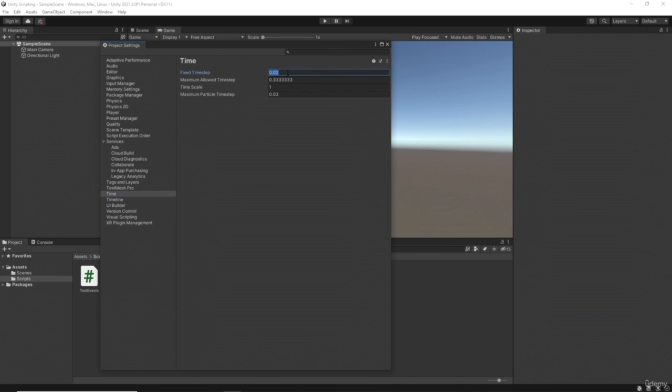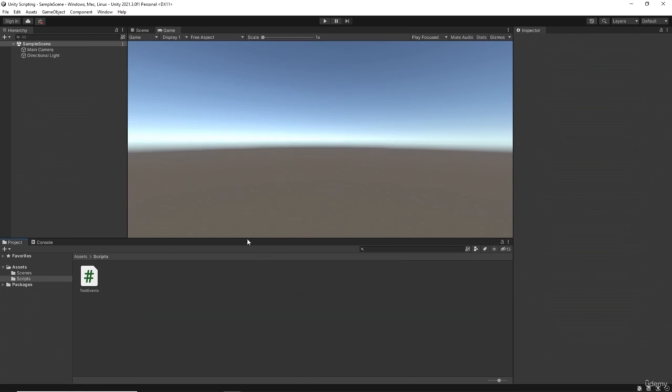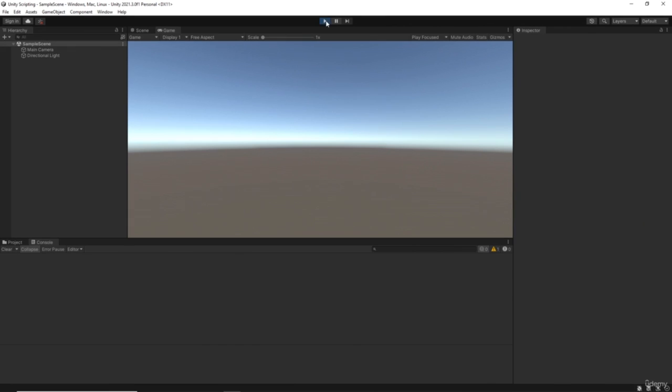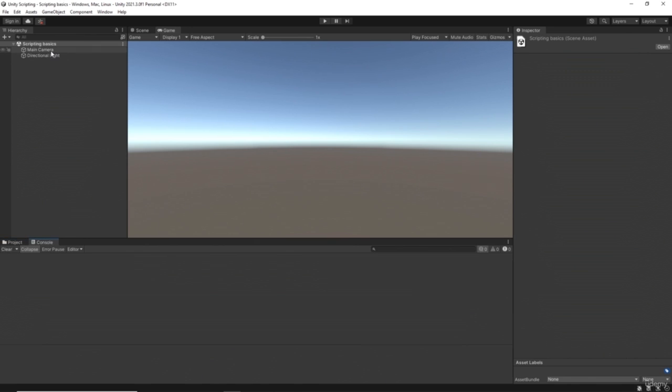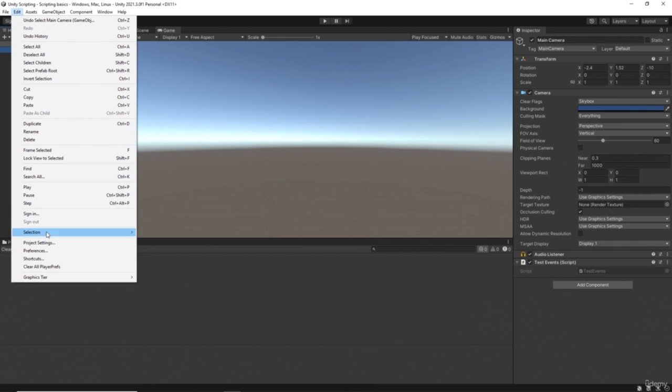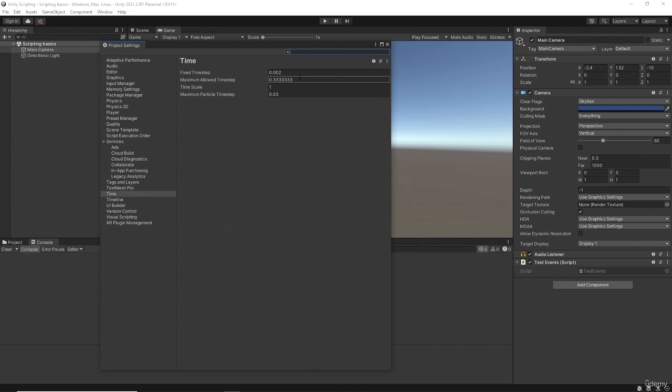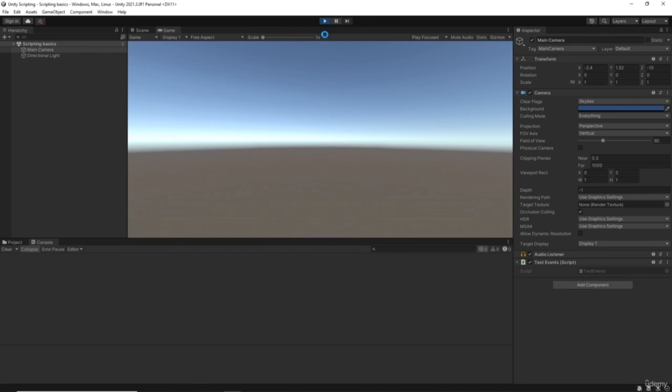So for example, if I make it even faster, 0.002, let's say, I'll just type that in, and we go over to our console and we check again. So I'm just going to press play. Wait for that to start running. Okay, I'm in my sample scene. Let me go over to my scripting basics. Make sure I've got my test events. Just double check that my project settings are still the same, 0.002. And now let's test it.